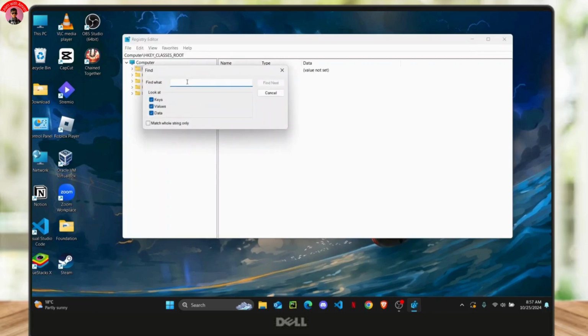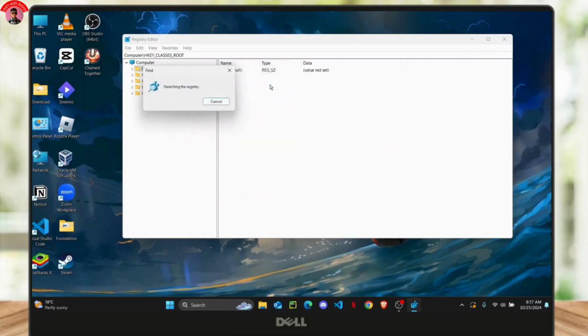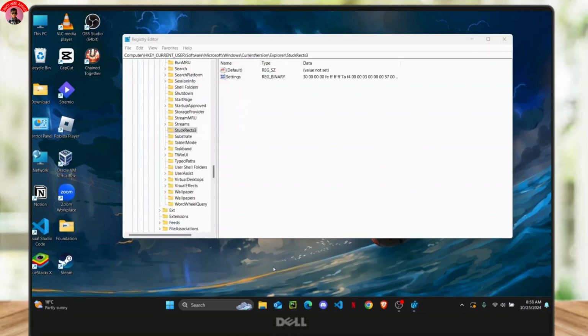Now what you have to do here is type in StuckRects3. So once you type this in, just click on Find Next. Now it will take some time for you to find the folder, so just wait for a bit.